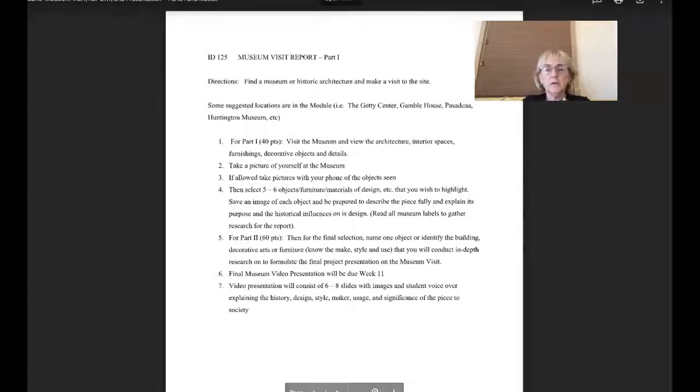You are going to be required to visit a museum or historic house or some kind of architectural piece, building you're interested in. Some suggested locations in the module are the Getty Center, the Gamble House in Pasadena, Huntington Museum, and there's many others. For part 1, it's 40 points.